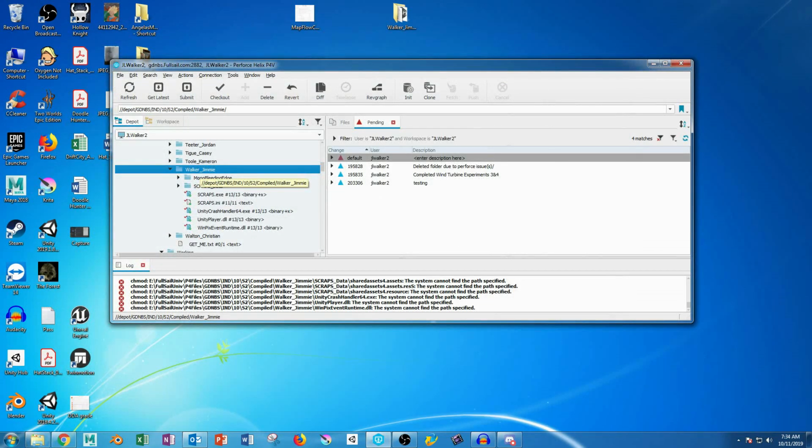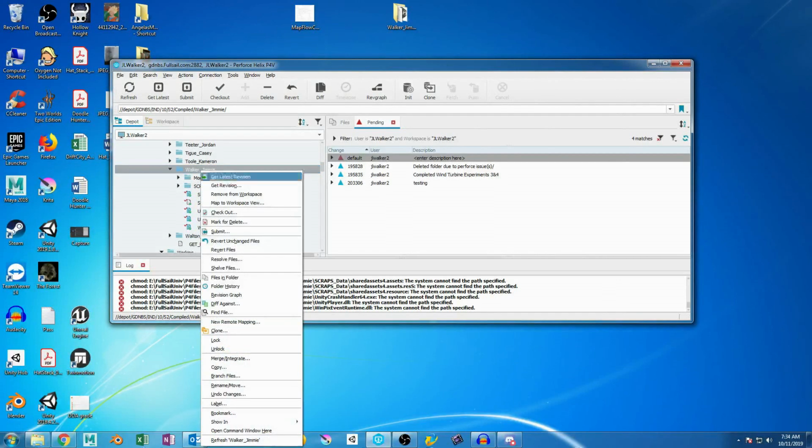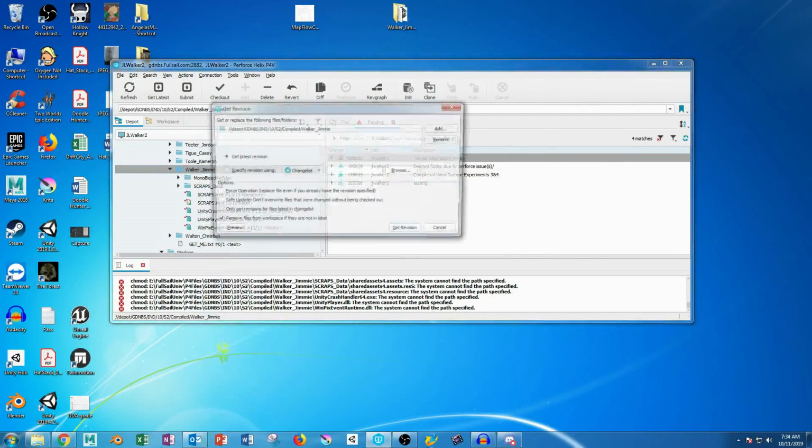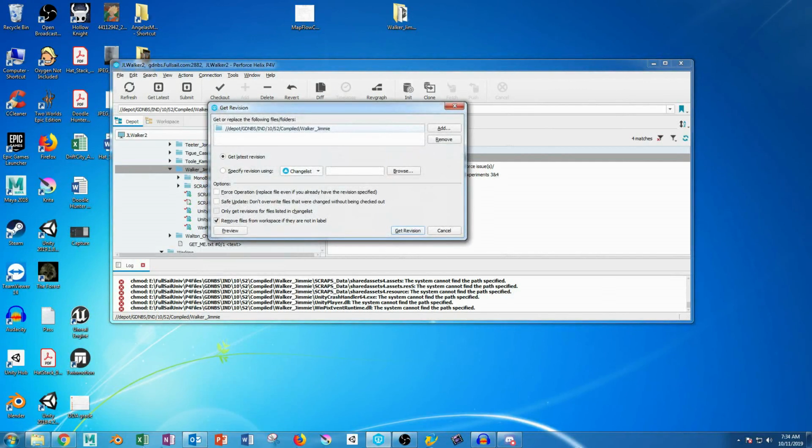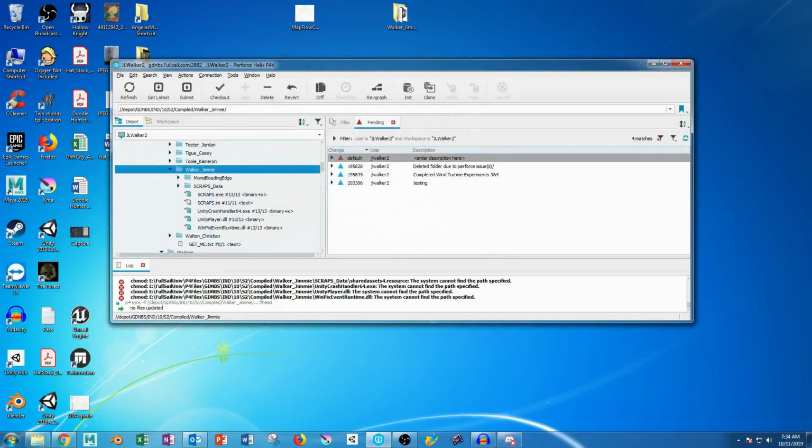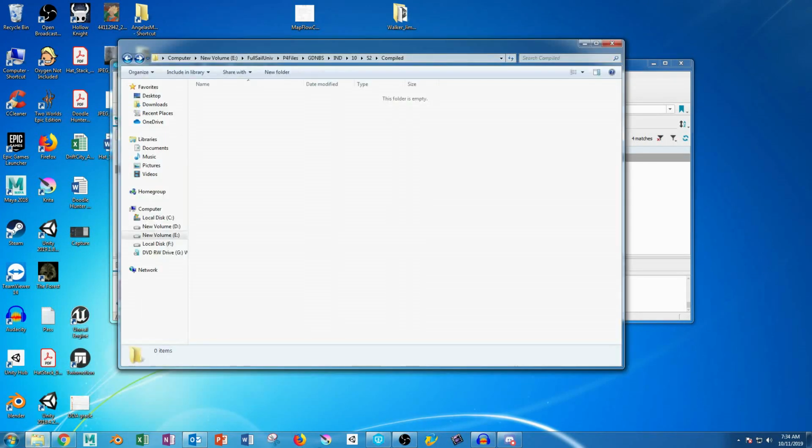Something I forgot to do was right click on this. You're going to click on get revision, and we want to get the latest revision, and you want to click on here force operation, and from there we'll click on get revision. And if I come back in here, oh wait, yeah, duh. Let me go ahead and resubmit these.